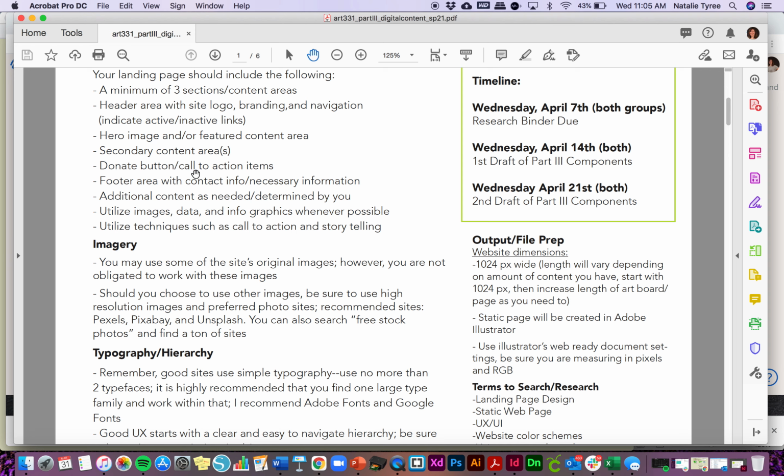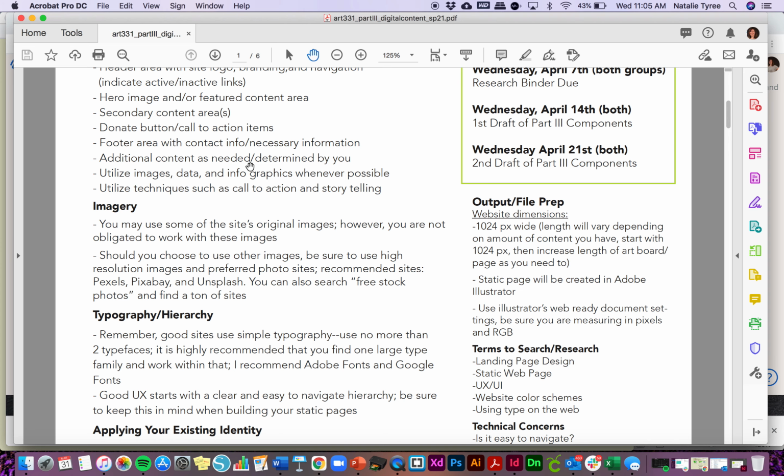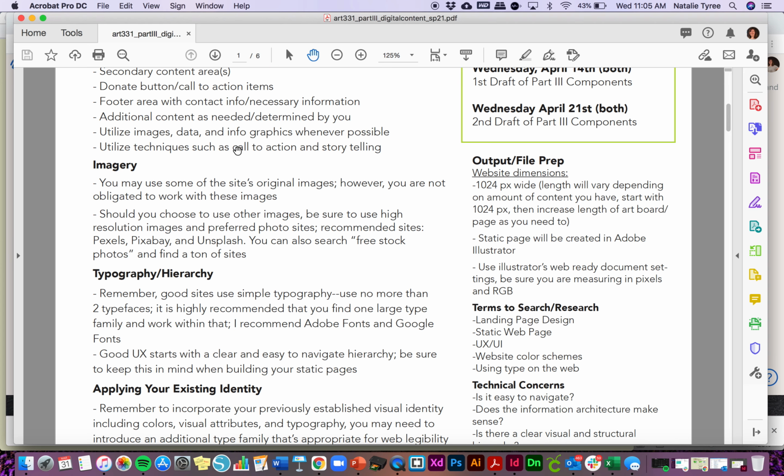A footer area with contact information. You'll always have a header, you'll always have a footer to your website. Those things stay consistent. And additional content as needed or determined by you. I'm happy to have those conversations with you as well. And utilize images, data, and infographics whenever possible, and utilize techniques such as call to action and storytelling.